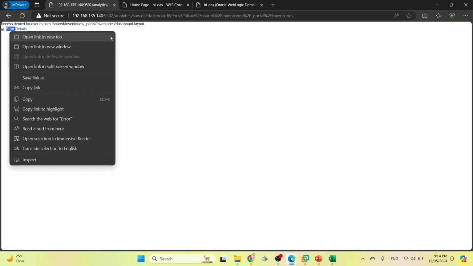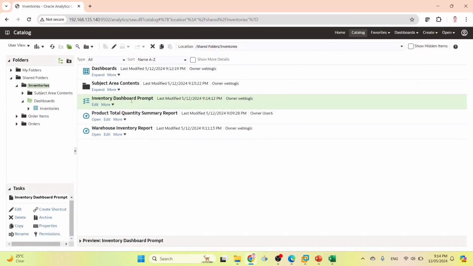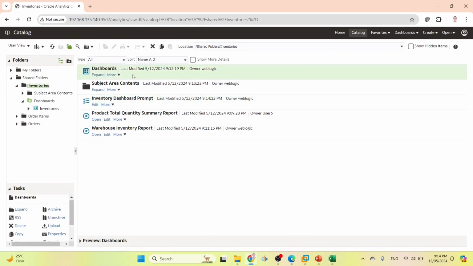Go to dash inventory. Okay, access denied for user, path shared inventory portal, inventory dashboard layout. Here I want to highlight an important note: sometimes there are objects reserved for BI, used internally by BI, like this object. So the first step, you should show hidden items.